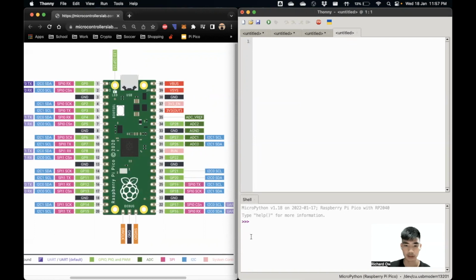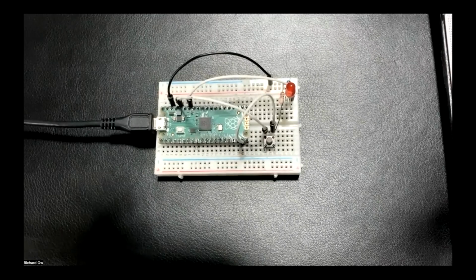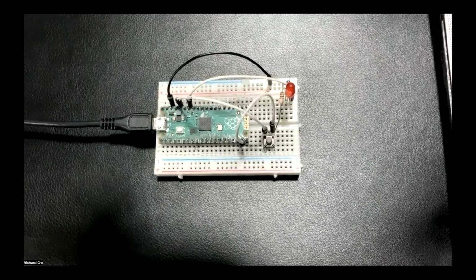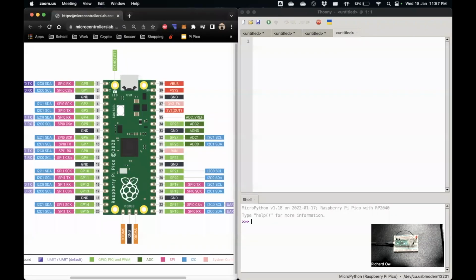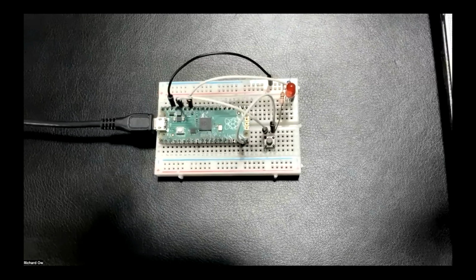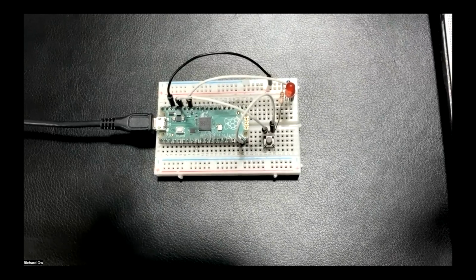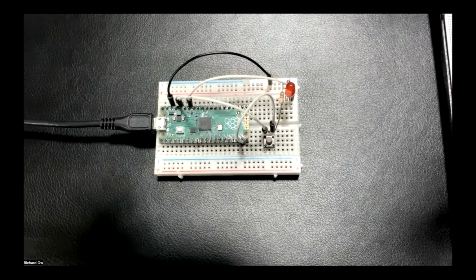Before we proceed with the simple activity, I just want to show you the connection that I set up. So this is the pin connection arranged.